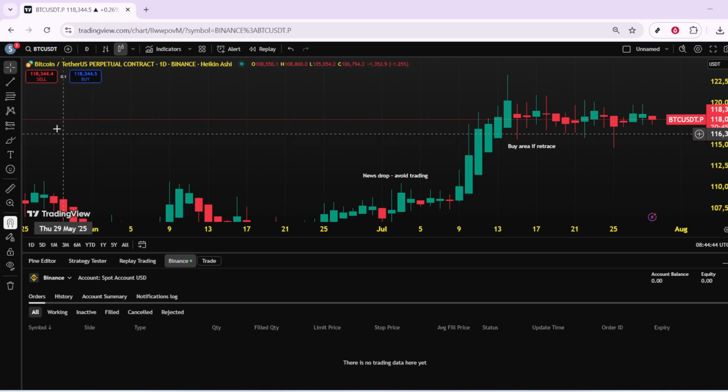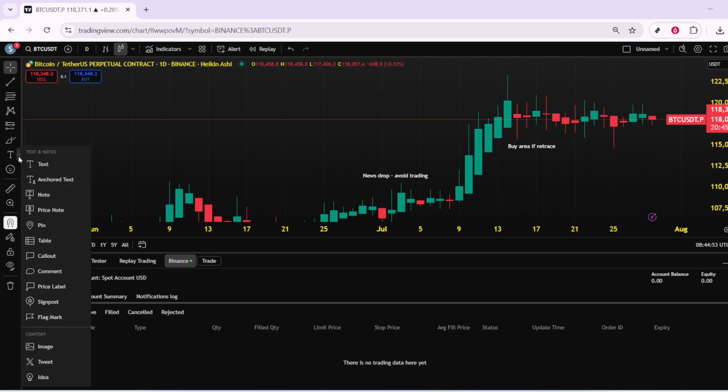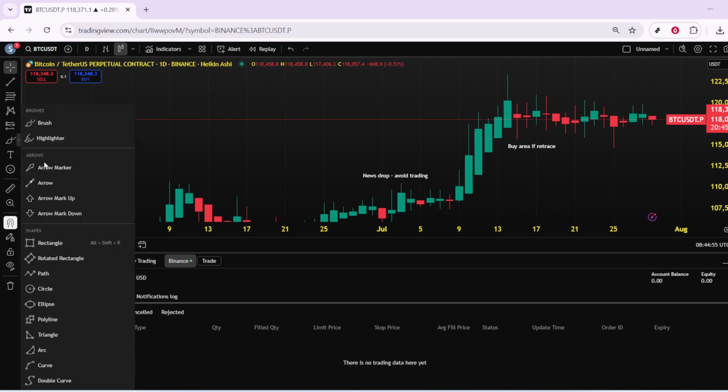Once your chart is opened, you'll need to locate the drawing tools on your TradingView interface. This is generally found on the left-hand side of your screen. The drawing tool icon looks like a simple line or pen, and when you hover over it, a variety of options will pop out. This toolbox is your go-to area for any graphical needs, whether you're drawing lines, shapes, or, as we'll do today, adding text.